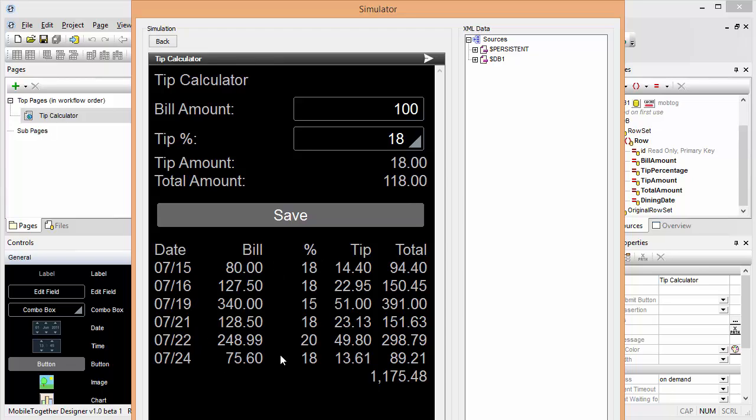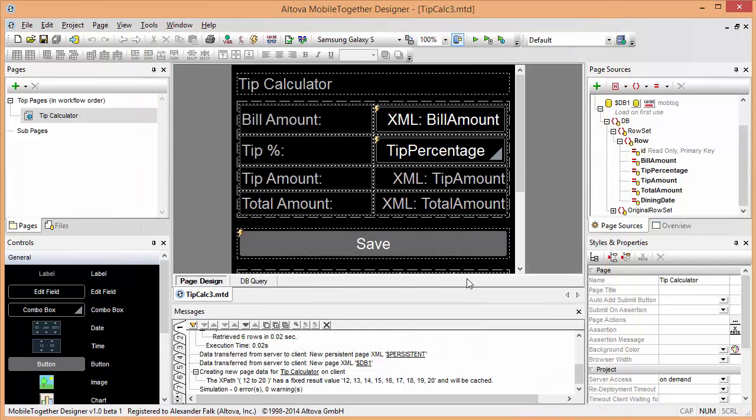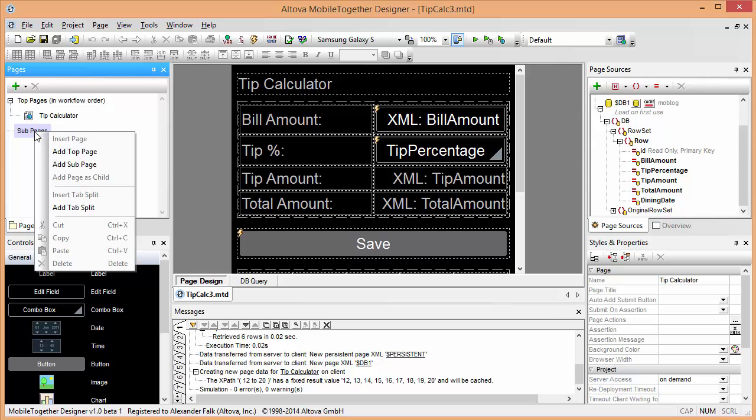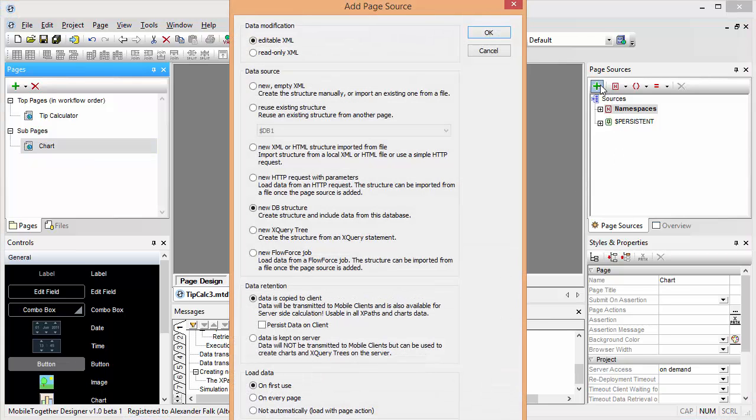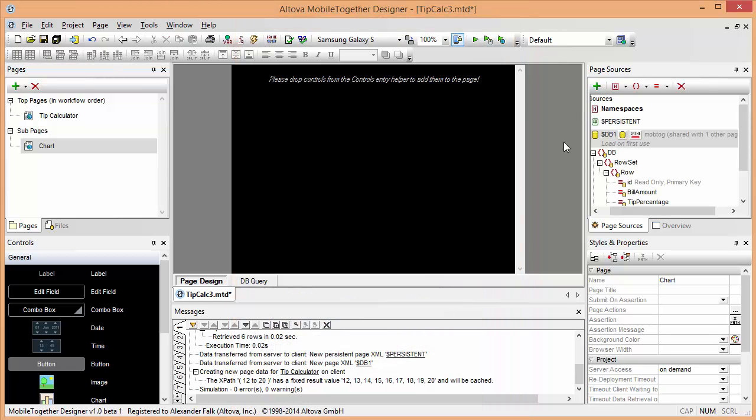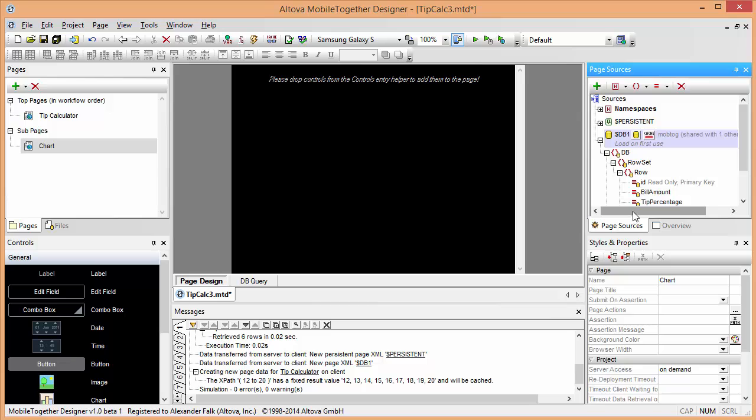sample data points pre-populated. So what I want to do is create a new sub-page here on the right-hand side, because I don't want to put the charts on the main page of my mobile application. I'm going to simply have a second page where we can then look at all the charts. And on that second page, we want to connect to the exact same data source as on the first page, so we will simply reuse that data source on our second page.